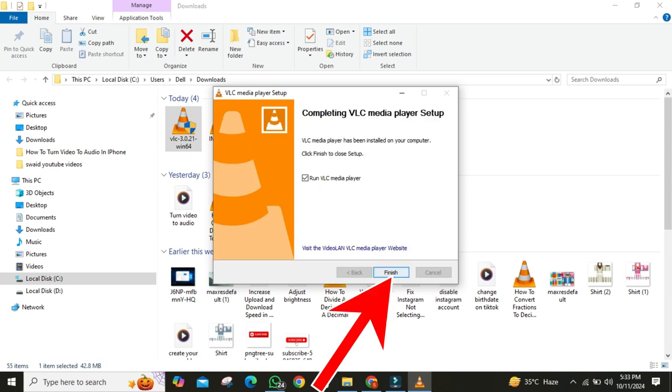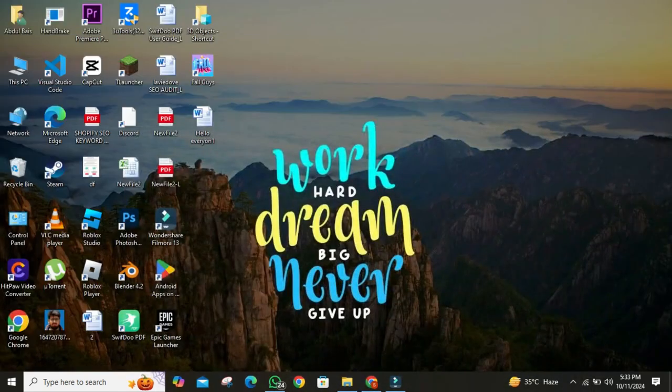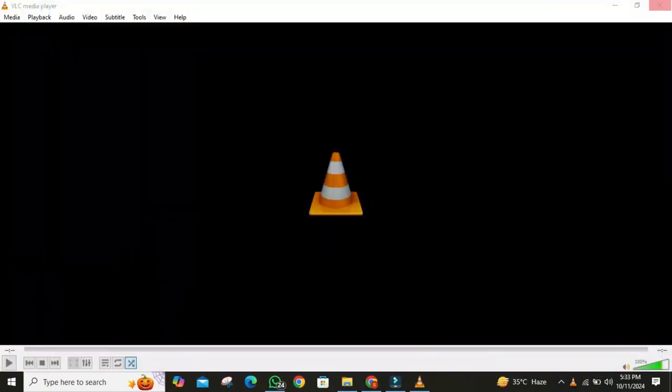Once the installation is complete, VLC should launch automatically, but if it doesn't, don't worry. You can simply search for it by typing VLC or Media Player in your system's search bar. Now, let's get started with the conversion.